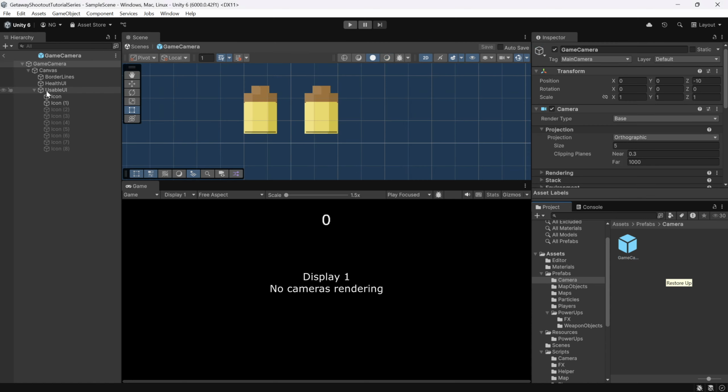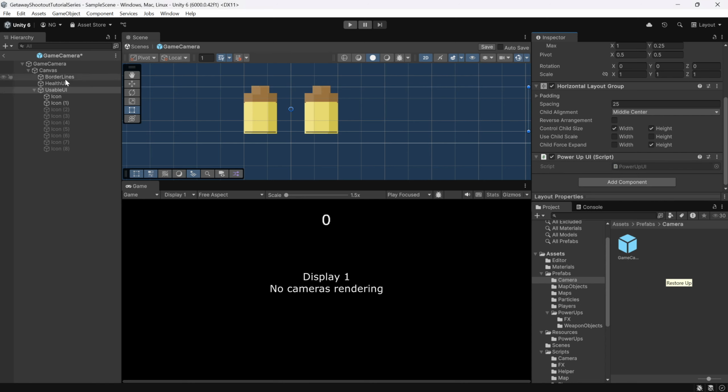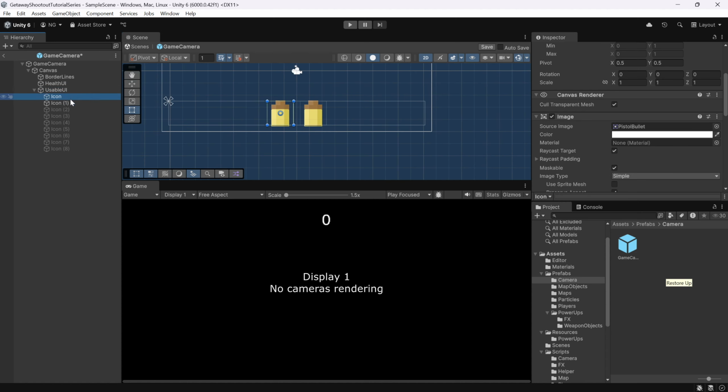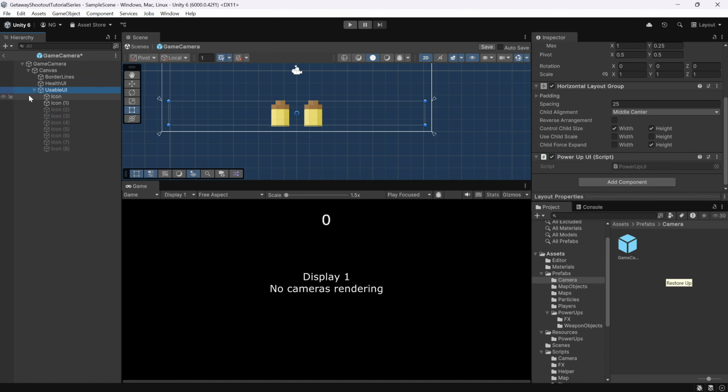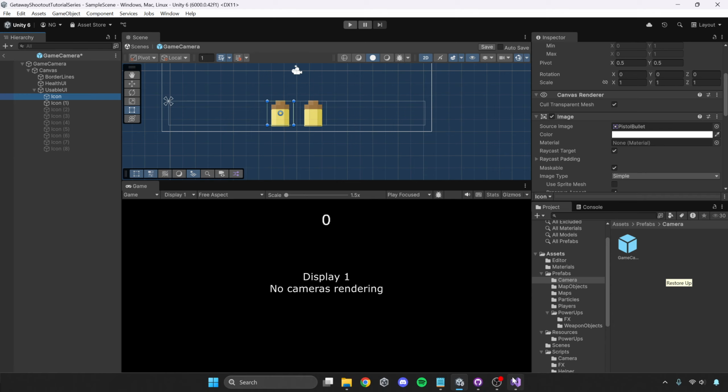So actually, I'll first attach that player power-up or power-up UI. So now we have the power-up UI on this game object, and what we'll be doing is changing all these children. So it's directly below this power-up UI that all the children will be. So that'll make it really easy to access that.